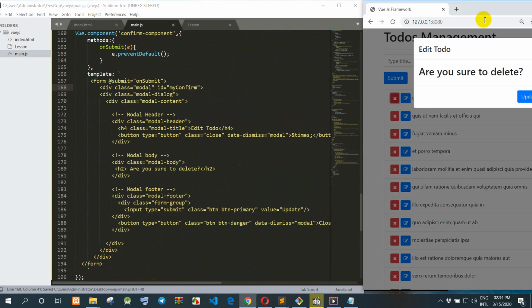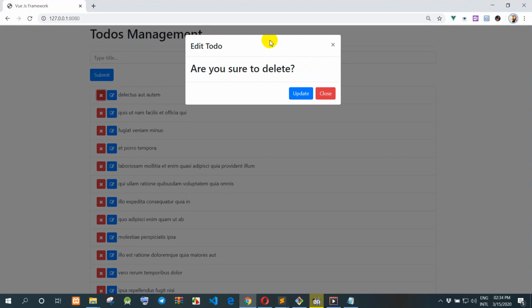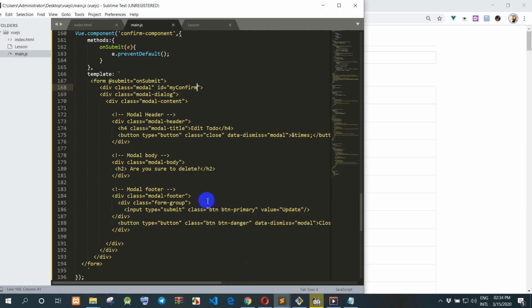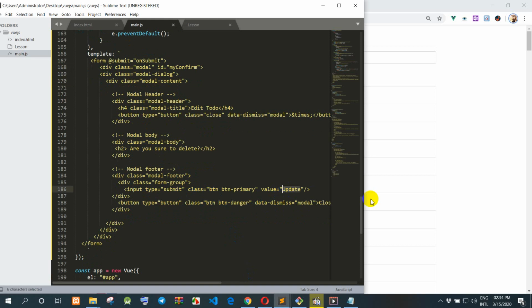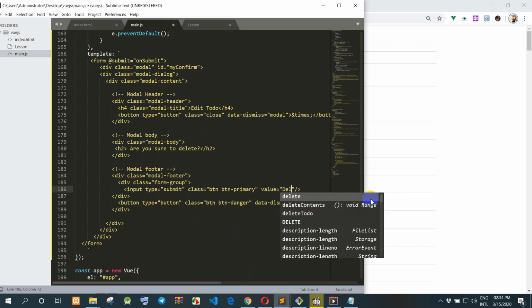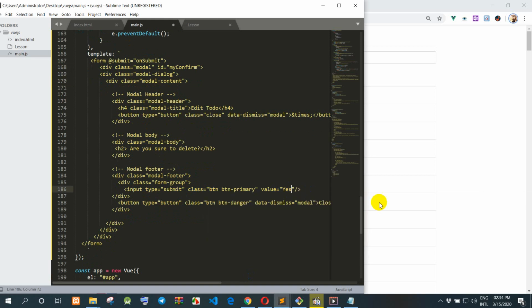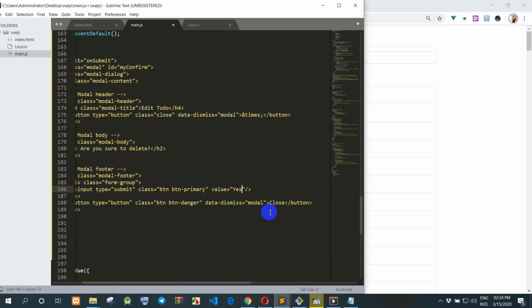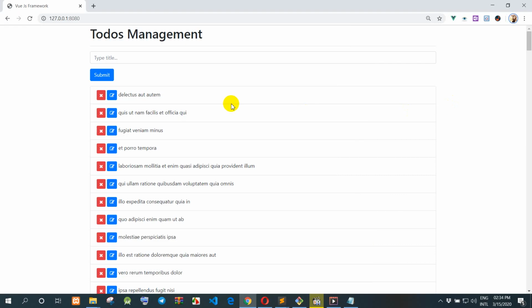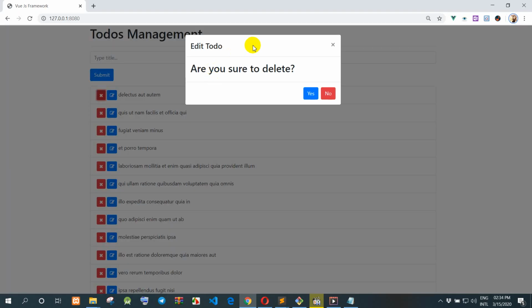Okay, when I click, the message to display is whether to delete or not. So we change the update to yes, and close we change to no. Okay, when I click there, and click yes, then we delete this.